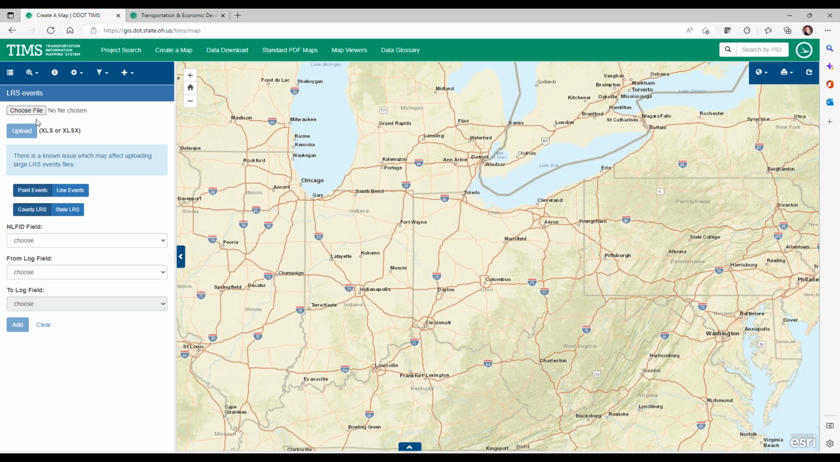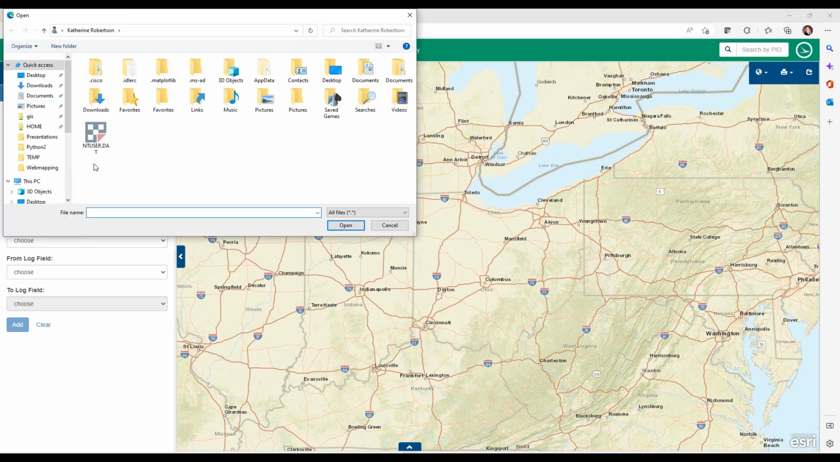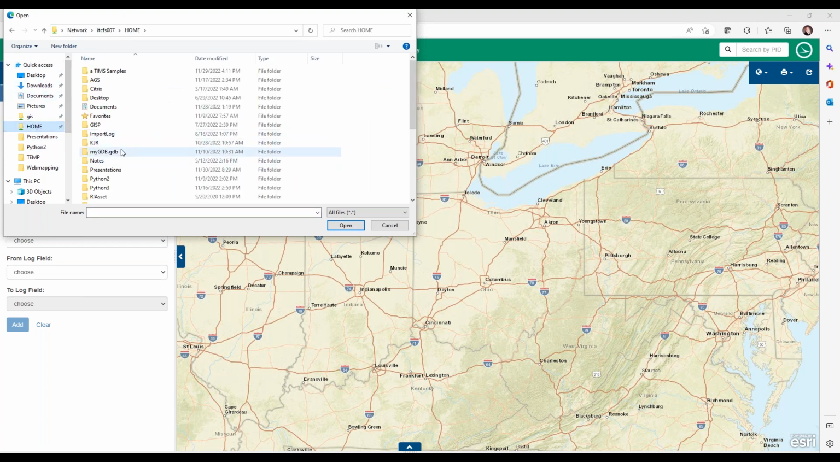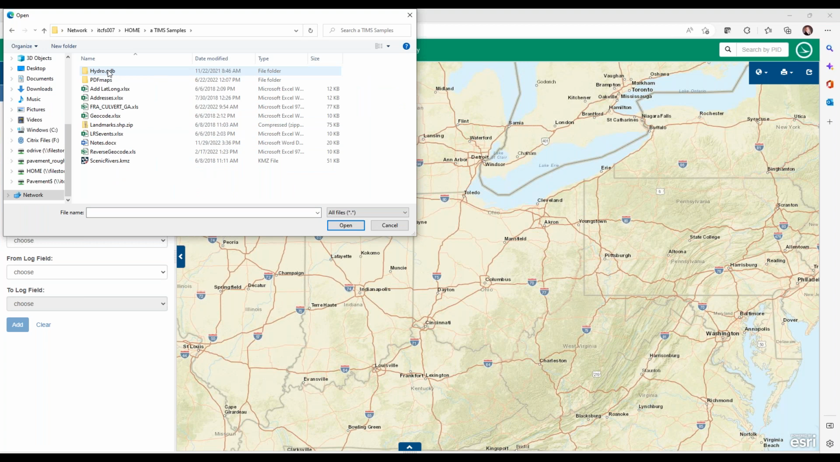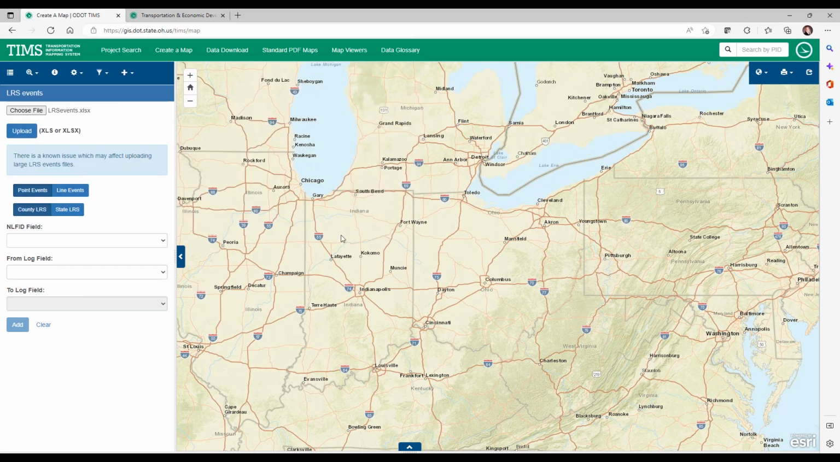So this can actually be used as a conversion tool as well, because once you load it, it's going to be in your results table, and then you could export it. Okay, of course it doesn't remember, so let's get LRS events, sample spreadsheet. So I've navigated to my file and now that's activated my upload button. So I want to click that.